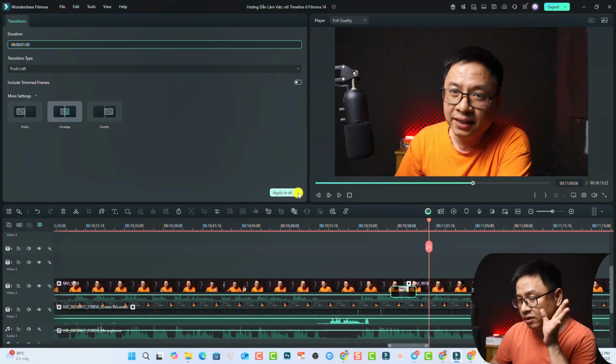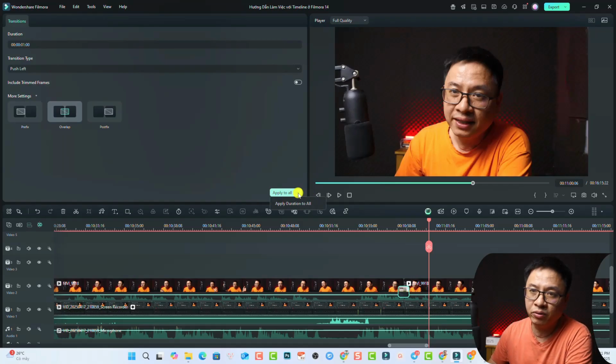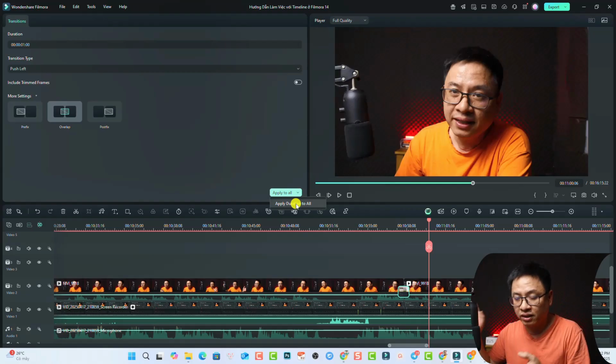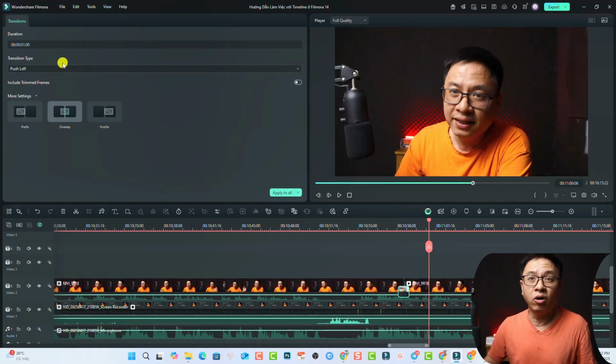Normally we just have an apply to all button. By the way, now we have a drop down menu, apply duration to all, or apply to all, meaning that apply all the transition type to all the cuts on the timeline. Okay, so now if we just want to apply the duration, we can click here, apply duration to all, and now all the transition effects are 1 second.